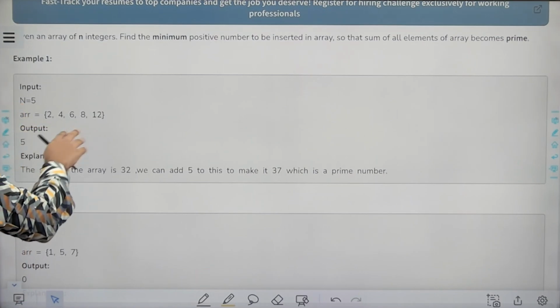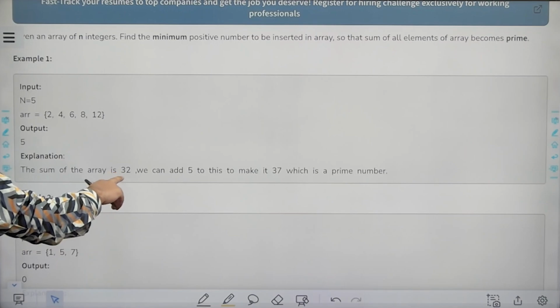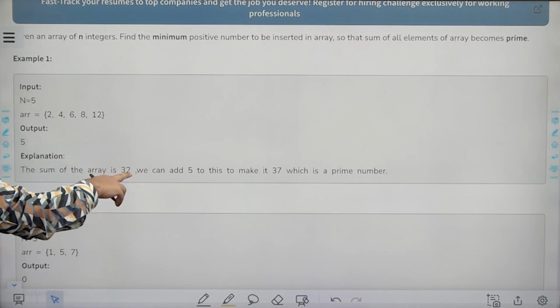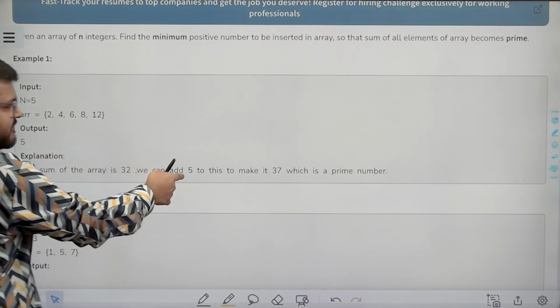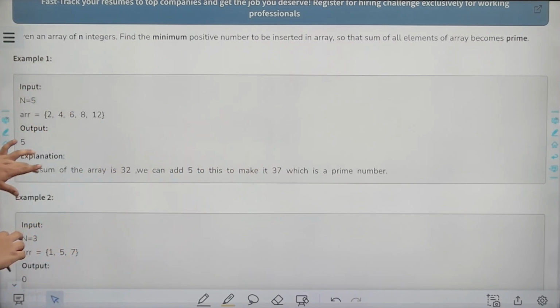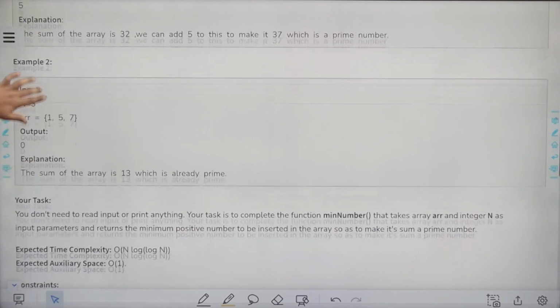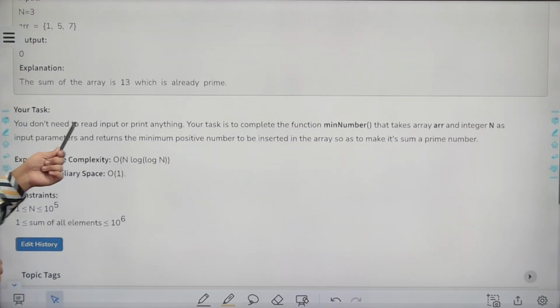Okay, so let's look at this. For n equals 5, let's say these are the 5 elements, so the sum of these elements is 32. Now the smallest number which we can add to 32 so that it becomes prime is 5. When you add 5 to the array, the total sum becomes 37, which is a prime number. Similarly here the total is 13 and you do not need to add anything. 13 is already prime.